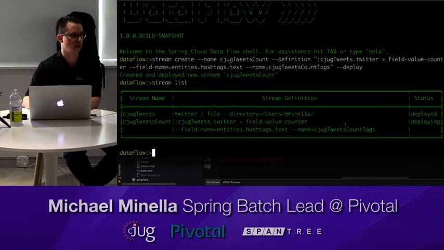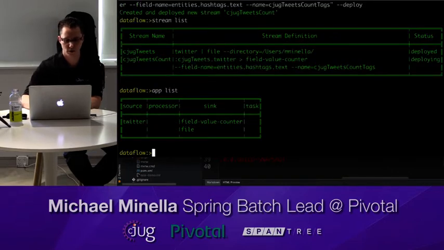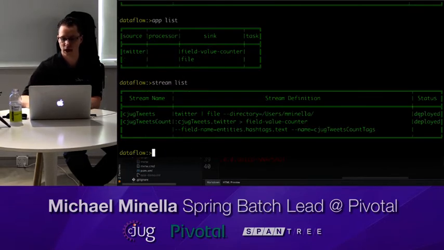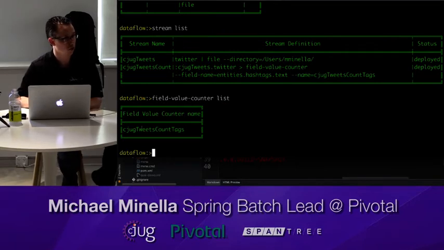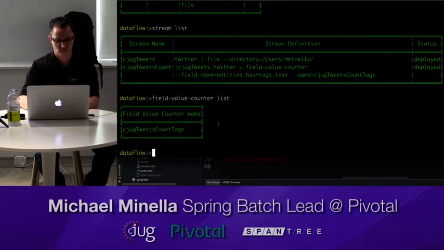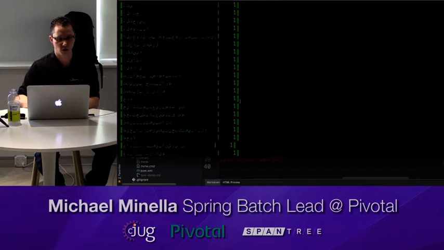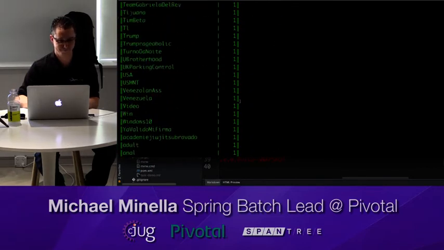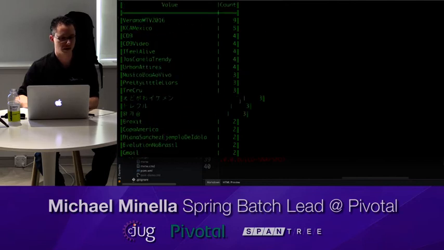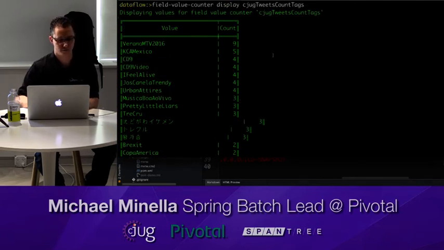So you can see all the same things that are available within the UI are also available via the shell. I can see the streams. I can see my list of apps, etc. So my tap is now deployed. So I can list my field value counters. There's the one that I just created. And for the record, this is live Twitter data, so I apologize in advance for anything that may be inappropriate. But you can see it's actually counting hashtags as they come across.